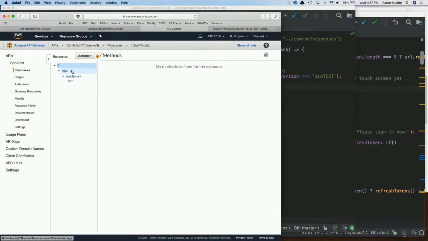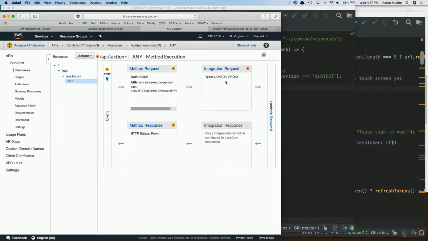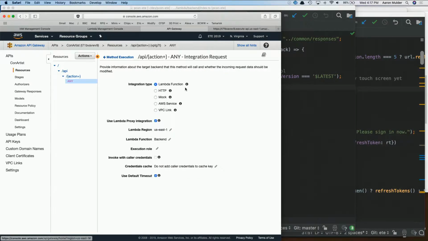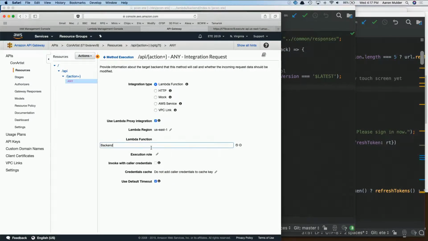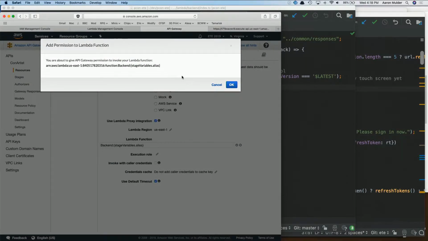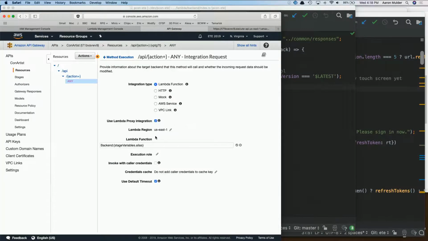OK, now I can go back to my Lambda setup, and I will change it to call a specific version of that Lambda controlled by that stage variable. Now I need, no, that didn't work right. Forgot the $ sign.